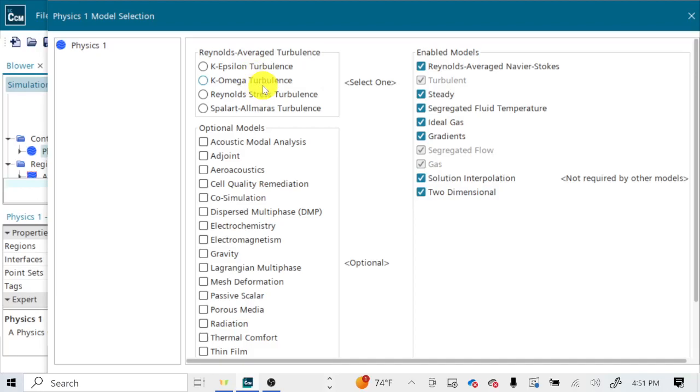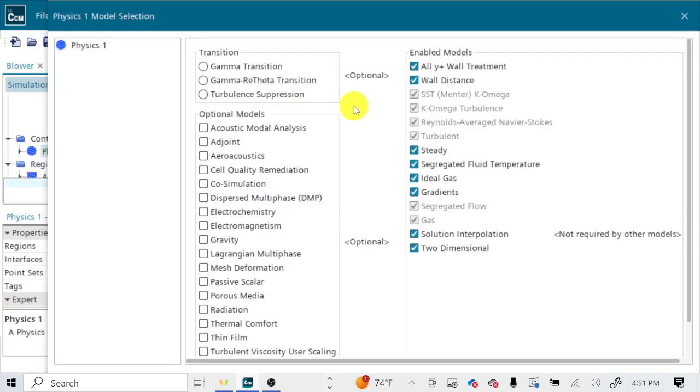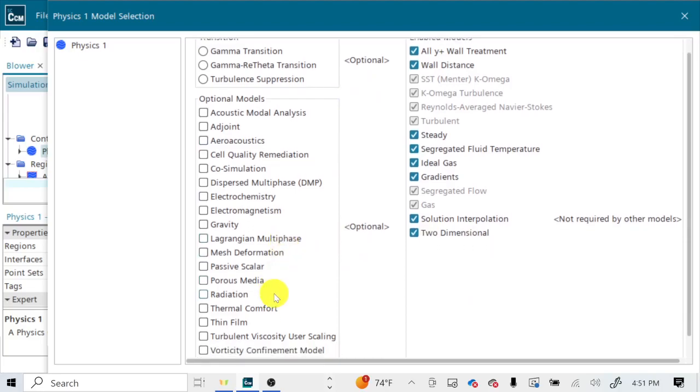And again, the model, we probably don't want K epsilon because we might get flow separation, and we want to have an idea of when that occurs a little bit more precisely. So we'll select K omega. And I think that really is probably everything we need.